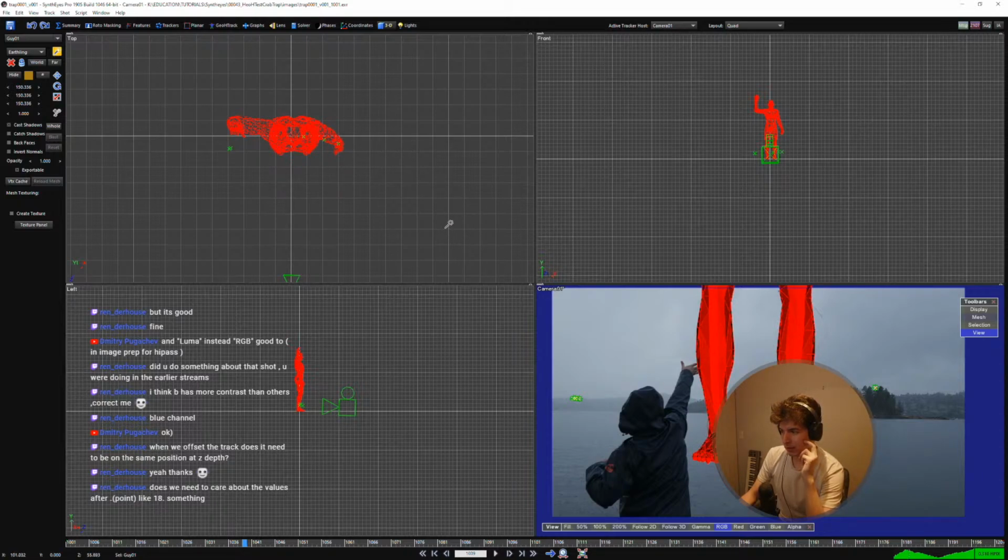Render, do we need to care about the values after point, like 18 point something? What's the value of that for? Is that like a solve error? 18 point, yeah, what's that for?